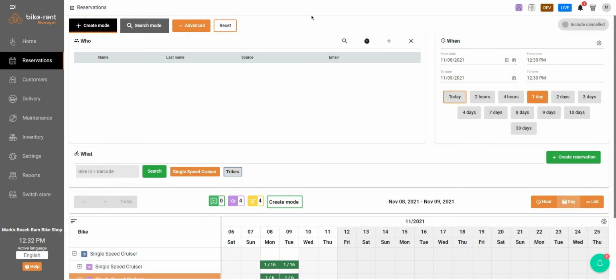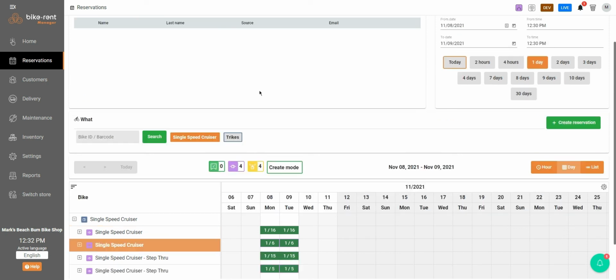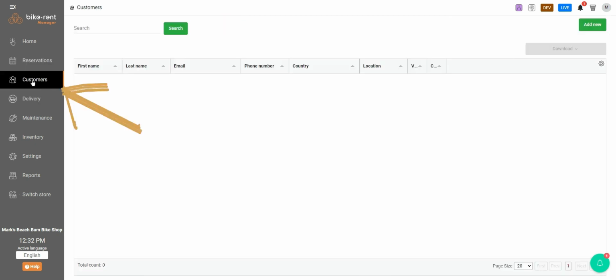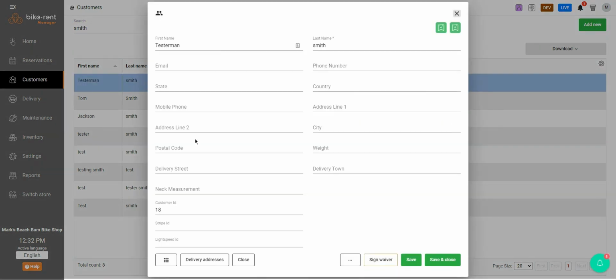Another way to do this would be if a customer walks in, they go up to a kiosk that you've got set up in the store, and they enter their customer information and sign their waiver. You would then call that customer over, ask them their name, and you would start with your customer tab here. You'll search for the reservation here. You can search them by last name. Perhaps it's Mr. Testerman Smith, and we'll click on him. You'll see all of his data here. You can add any other data that you need. You can even get another waiver signed here, and then you can create a new reservation here.